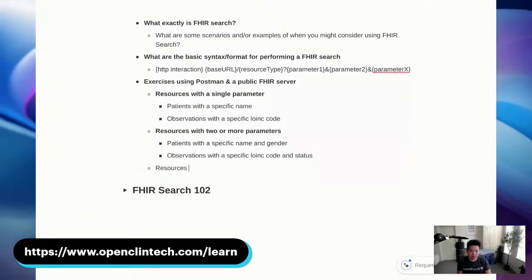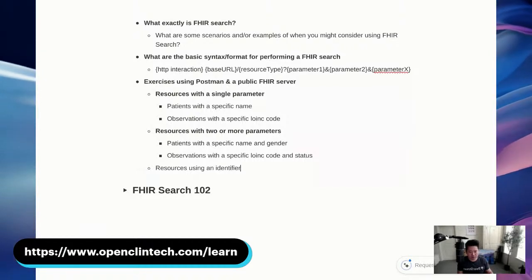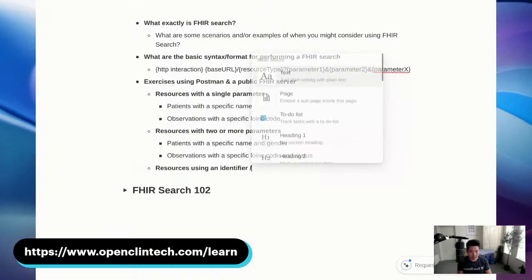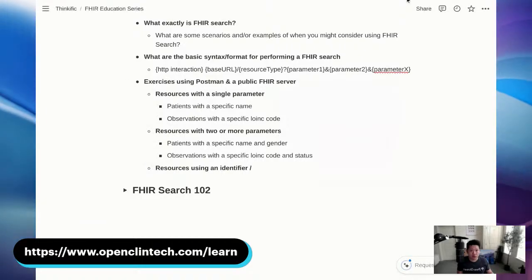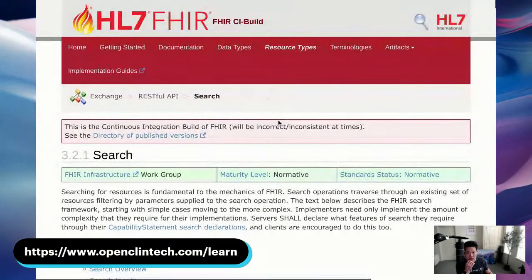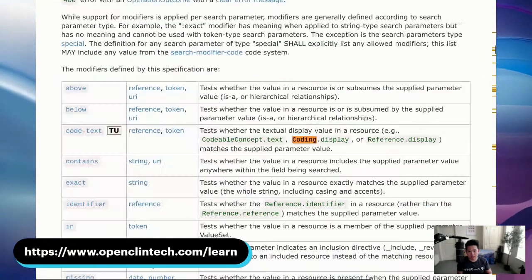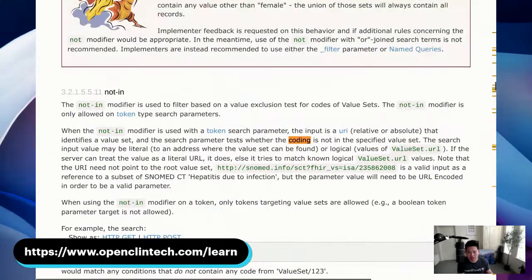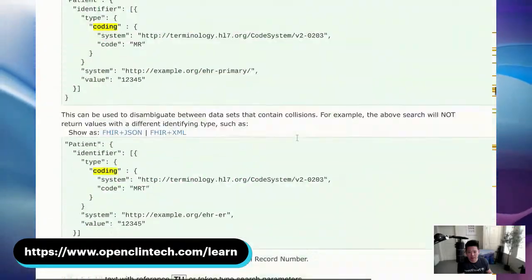resources using an identifier. So identifier slash, I think there's a more formal term for it too. See, I have the FHIR search page. No, coding. Let's see, where is the coding format? I think this might be it.